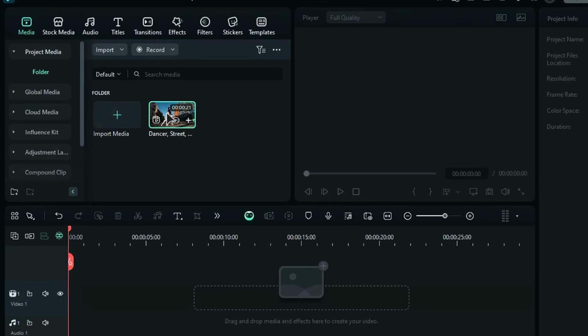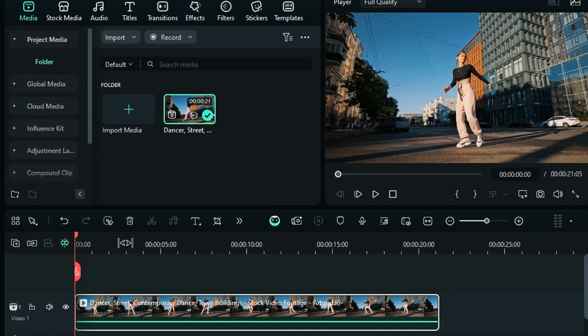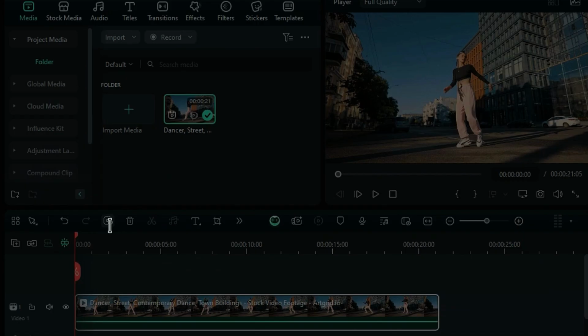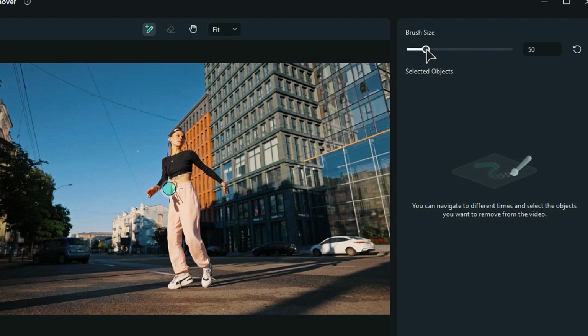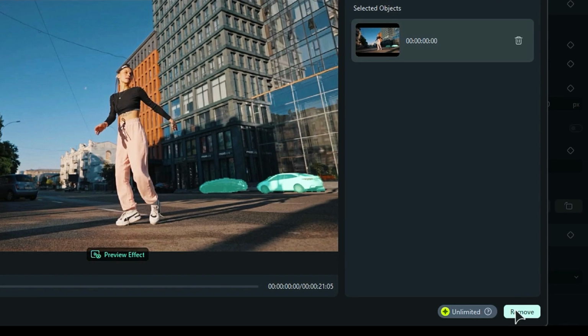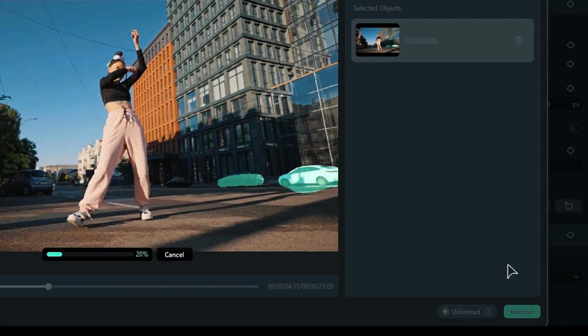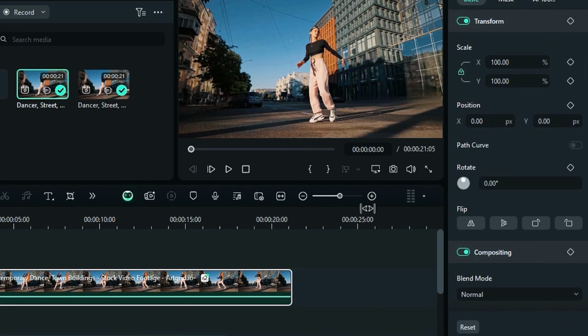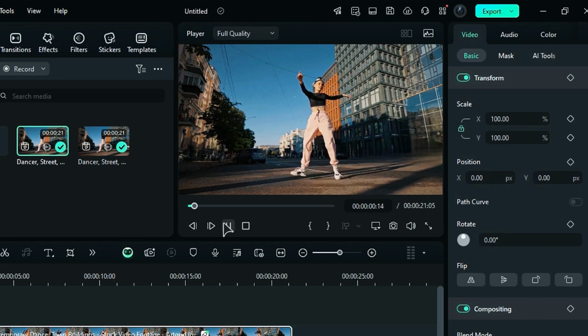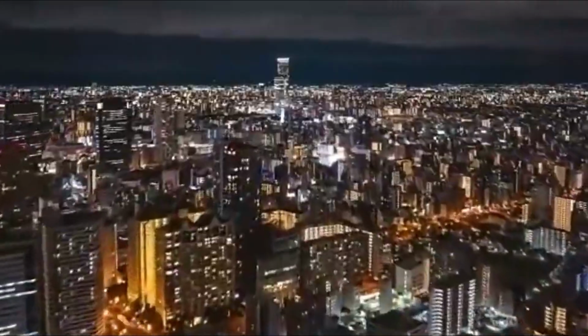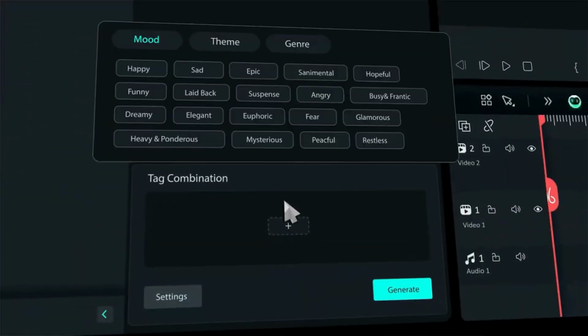To get started, simply add your footage to the timeline. Then, select the object remover from the toolbar. Adjust the brush size as needed, and paint over the objects or subjects you want to remove. Once you're finished, click on the Remove button. The AI will analyze your footage and eliminate the selected object or subject from your video seamlessly. With these 4 AI tools, you can enhance your video.